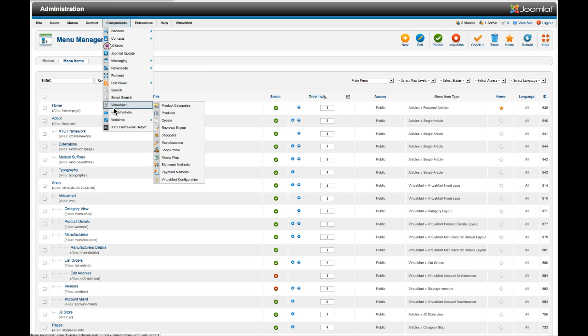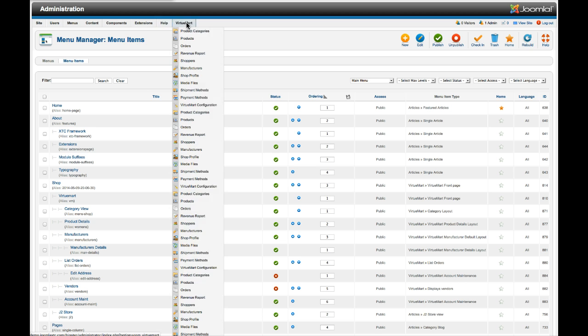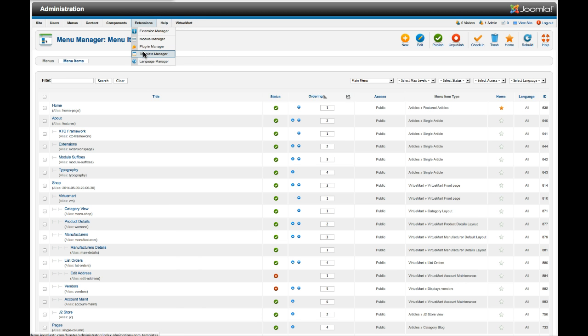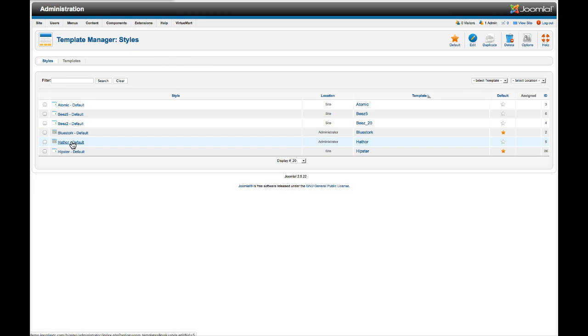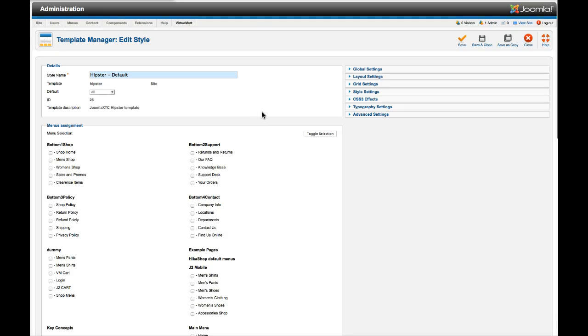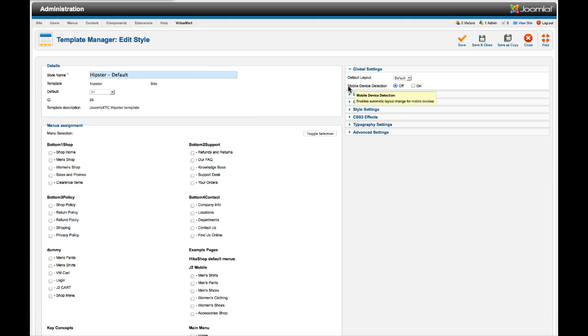And now for the template administration, we'll go over here to our template manager. And I've explained this pretty well in the documentation, but let's go ahead and go over this real quickly here in the video. So your global settings, your mobile device detection, you can set that for off. This template is responsive, so it will scale to any size.